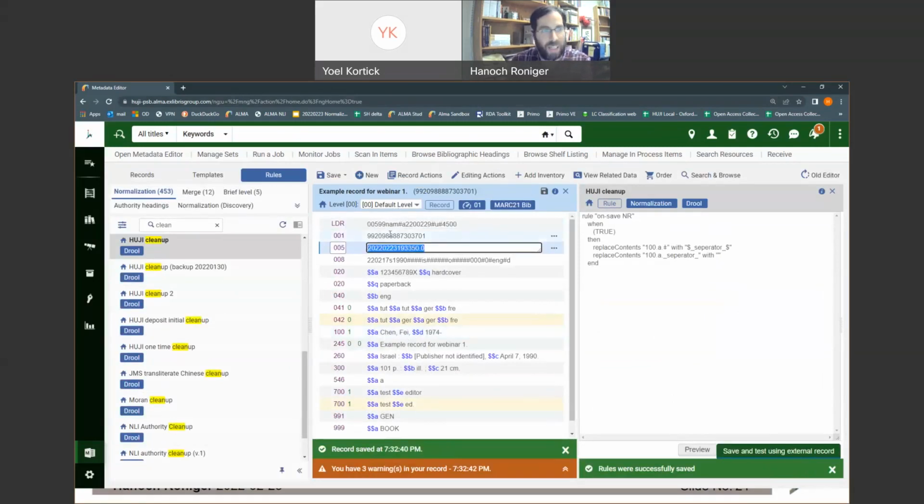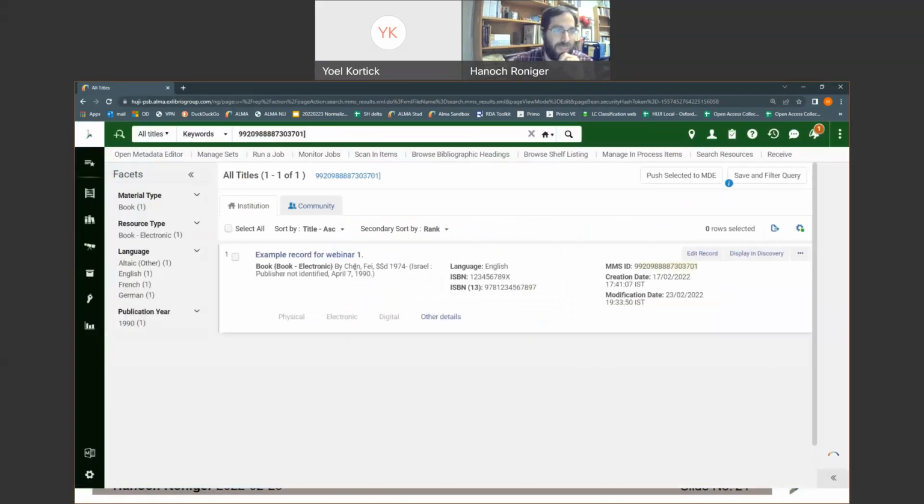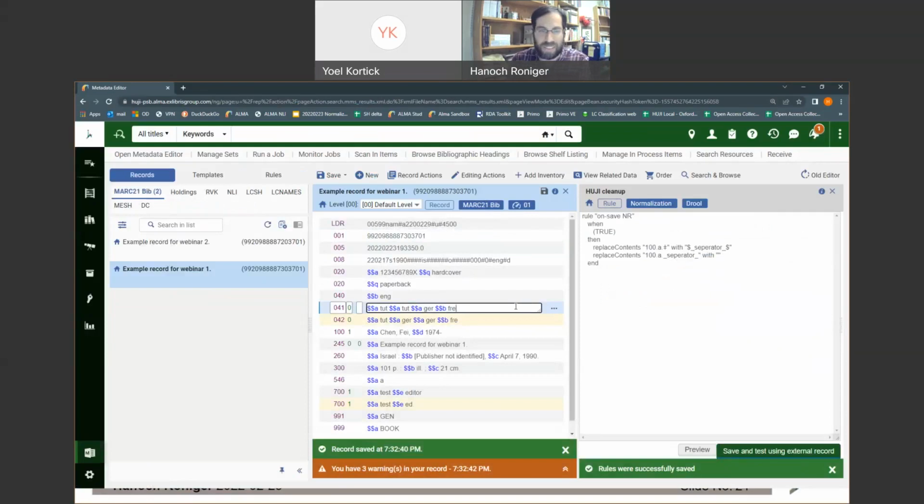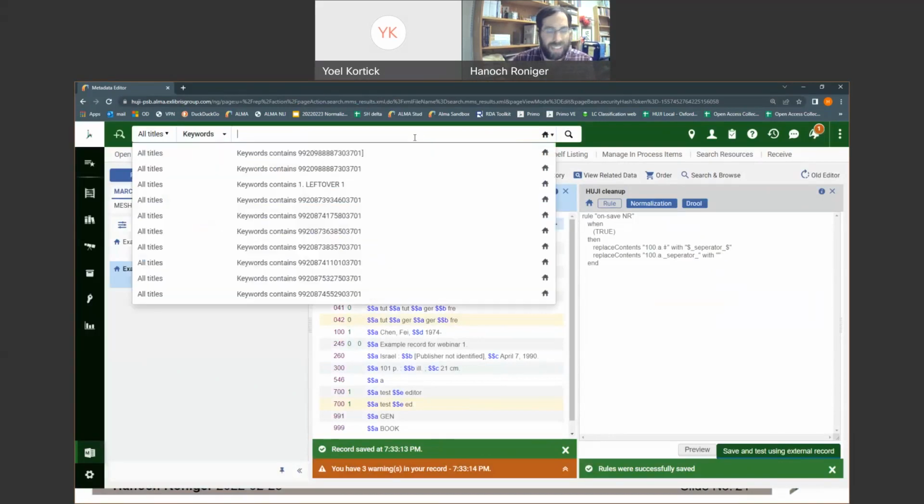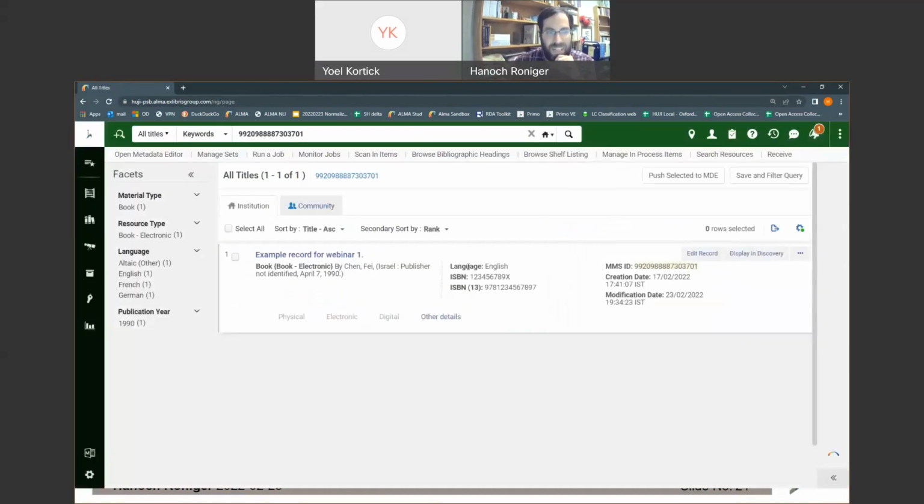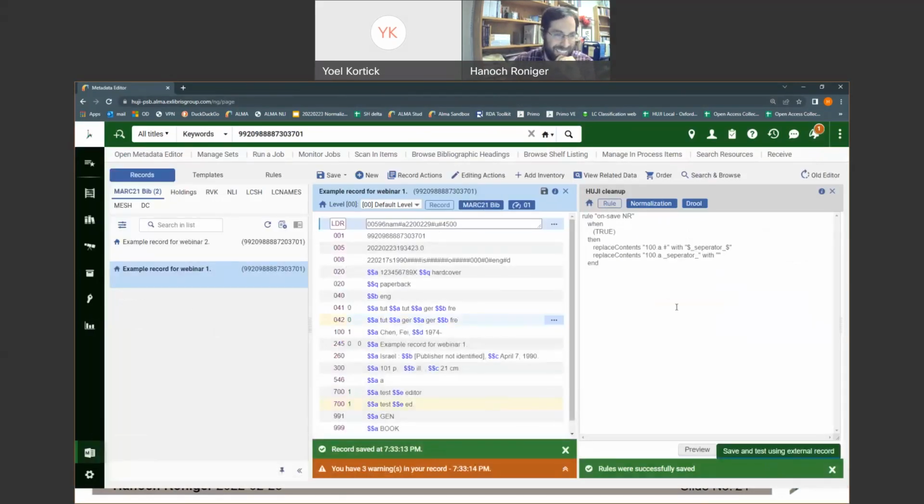But if we search for the record, you will see that something is wrong. Alma does not recognize these double dollar signs as a subfield marker. If it is done this way, either by global change by running a job or on save, it will only identify it as a subfield marker on a second manual save. And then it will identify it and everything will be as intended.